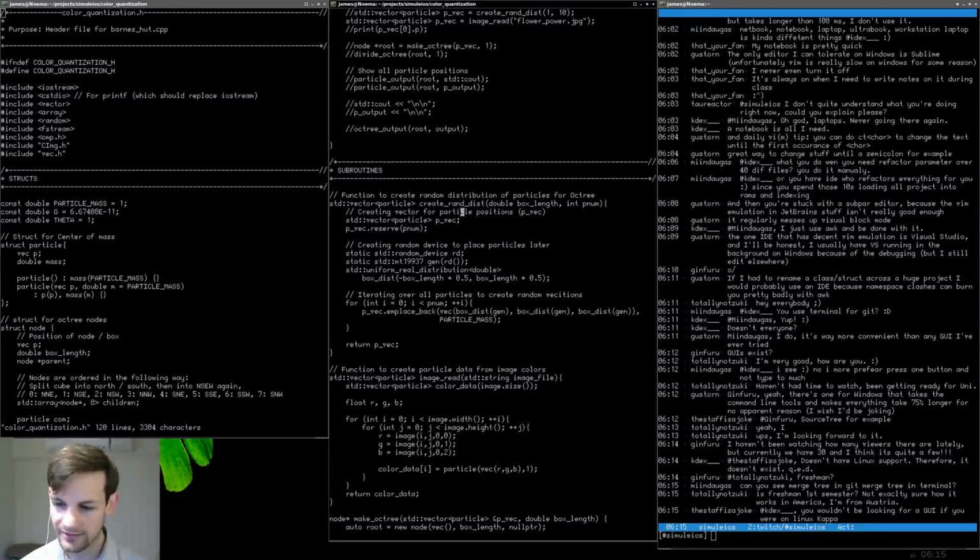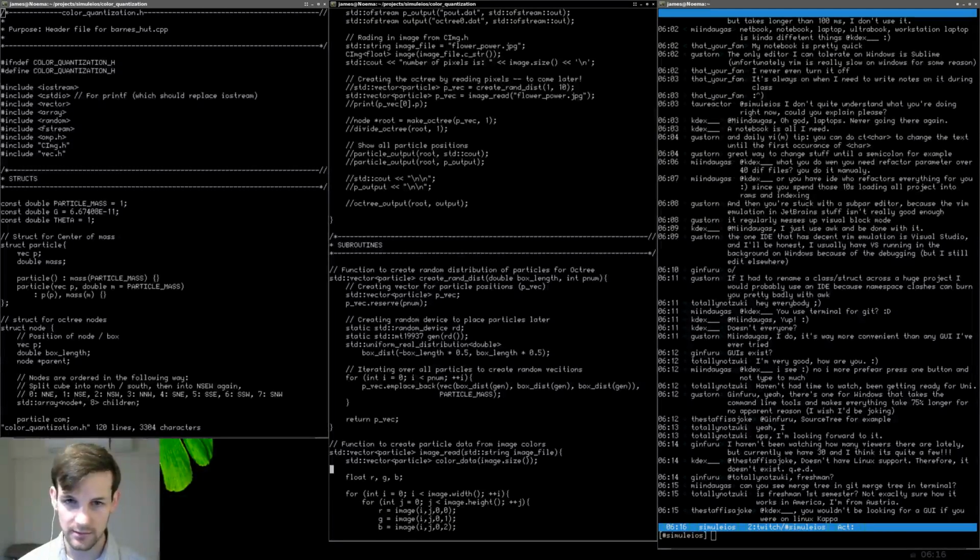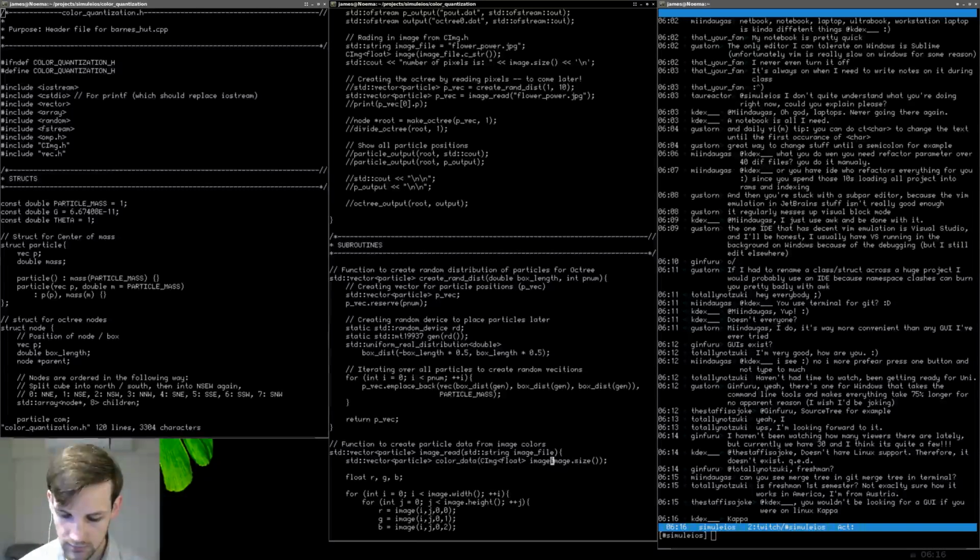So what is the type of the image? That's a good question. It is CImg<float>. So let's go down here and add that in. CImg<float>. Hopefully we'll be able to read this in no problem. CImg<float>. There we go. And I'm going to say image.